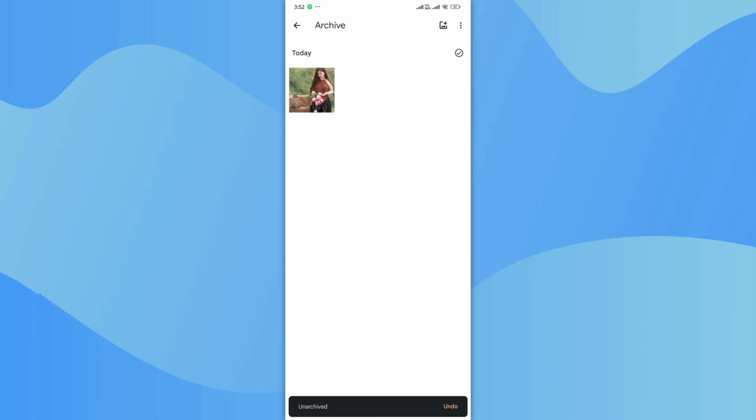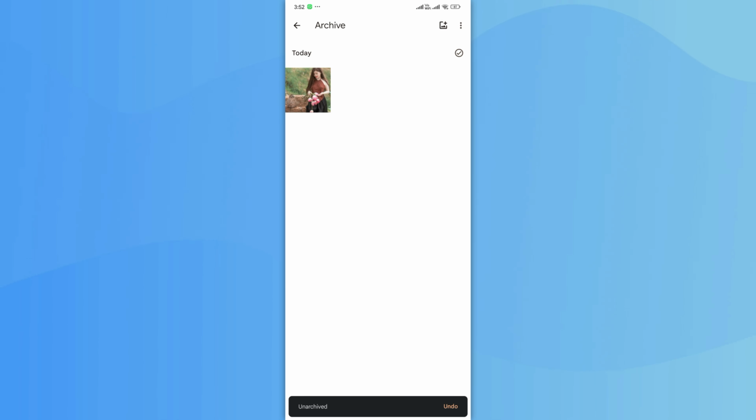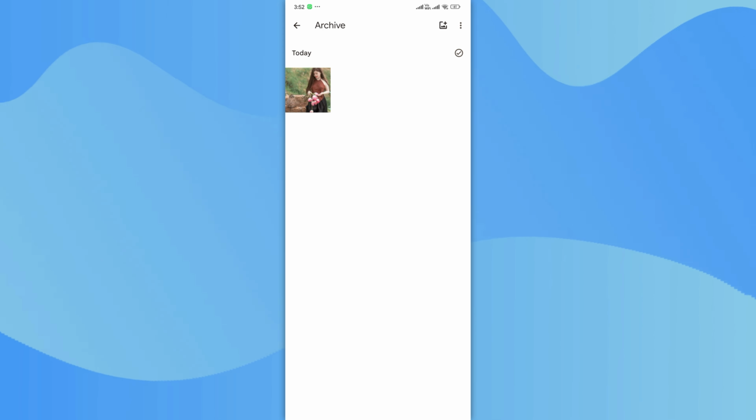It's important to remember that archiving a photo doesn't delete it. It just hides it from your main library. That's all there is to it. Now you know how to find and unarchive hidden photos in Google Photos.